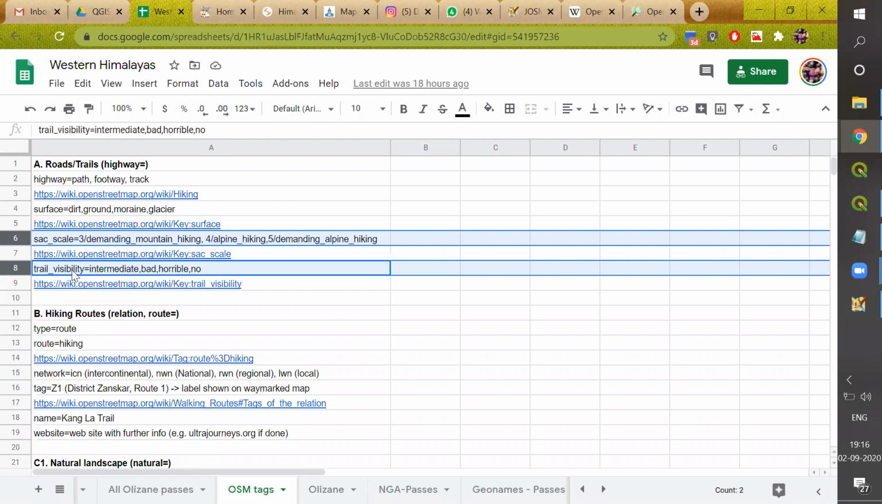If you go in the mountains in the Himalayas, sometimes the trail is very clear, sometimes the trail is almost invisible. So they have a rating for that, which makes it easy for hikers to plan. You can pick something easy with a visible trail, or you can take a demanding mountain hiking trail. SAC is a standard Alpine scale of difficulty, 1 to 5. Demanding mountain hike is level 3, with an intermediate visible trail.